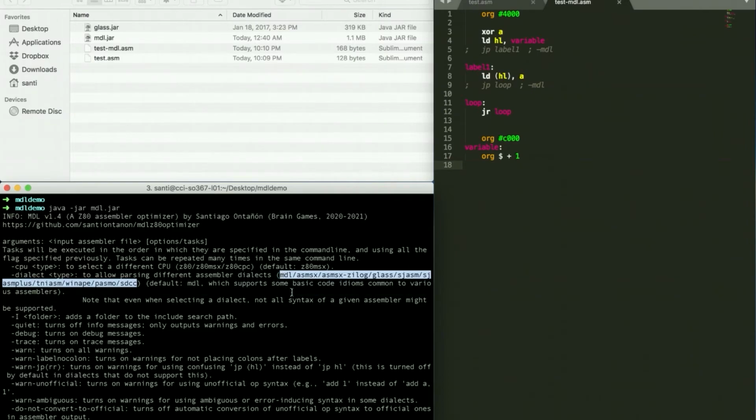So by default, it uses the MDL dialect, which is just some basic assembler. I just use the sjasm plus, which is here, but it supports many others like asMSX, asMSX-Zilog. This is basically asMSX, but using parentheses instead of square brackets for indirections. It supports Glass, sjasm, TNI-ASM, WinApe, which is an Amstrad CPC emulator, but it has its own assembler with its own particular syntax, so it also supports that.